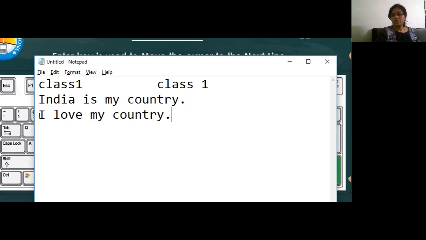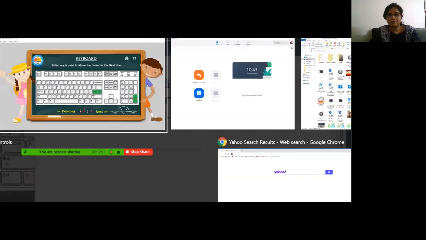This is how we use our enter key. So now what we learned, two keys we have learned. One is the space bar. The space bar gives the space between two words or letters or numbers. Then the second thing we learned today is the enter key. If we want to come down, if we want to start a new line, then we are supposed to put the enter key. Then our cursor will come to the next line and then you can start typing.